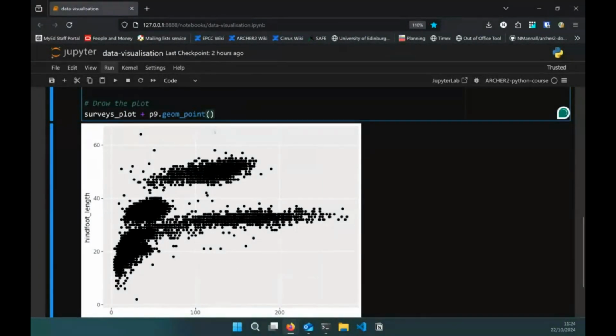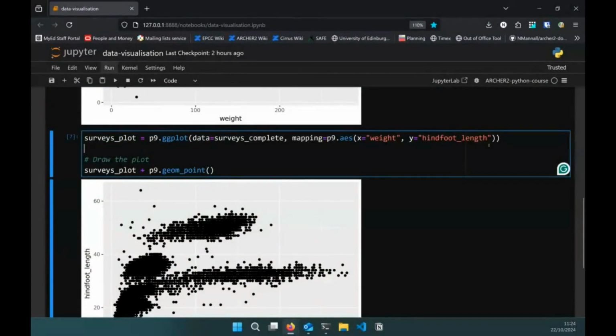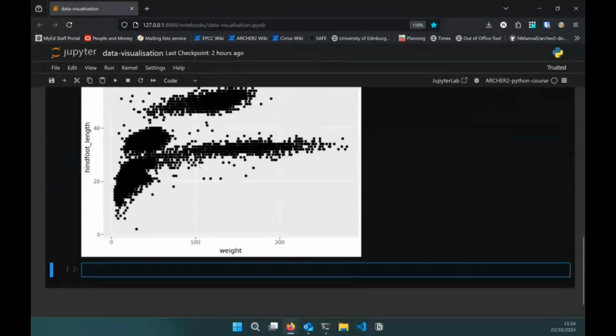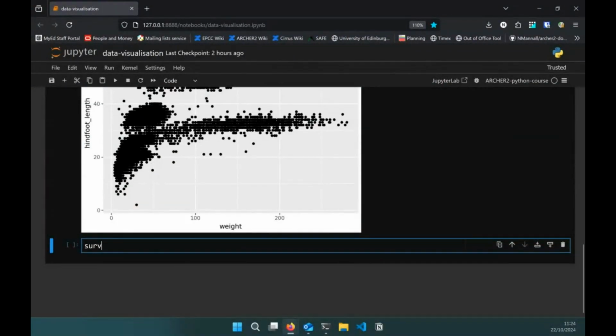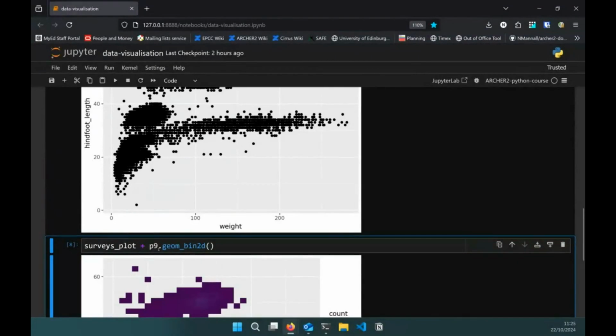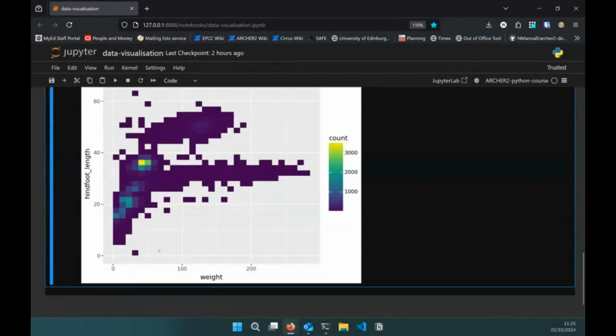But what it lets us do is, later on, I create a new cell, we can take our same surveys_plot, which contains all our data frame and our mappings, but we say we want to make a different type of plot. We might do a geom_bin2d plot. So you can see this is using the same data and the same mappings, but it's really easy to change the type of plot we actually want to do.